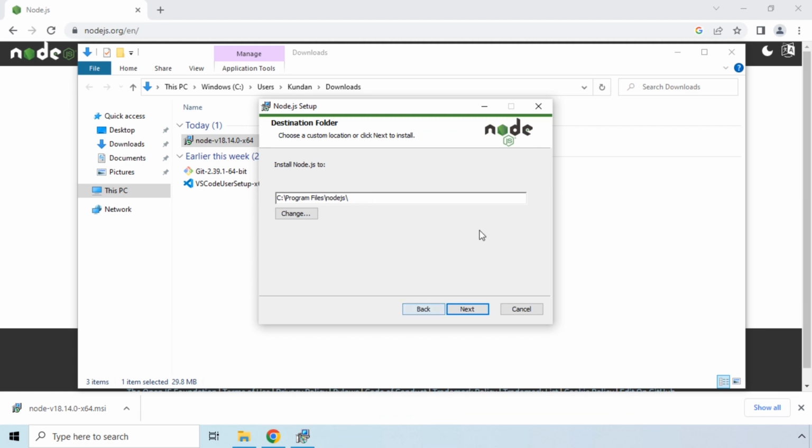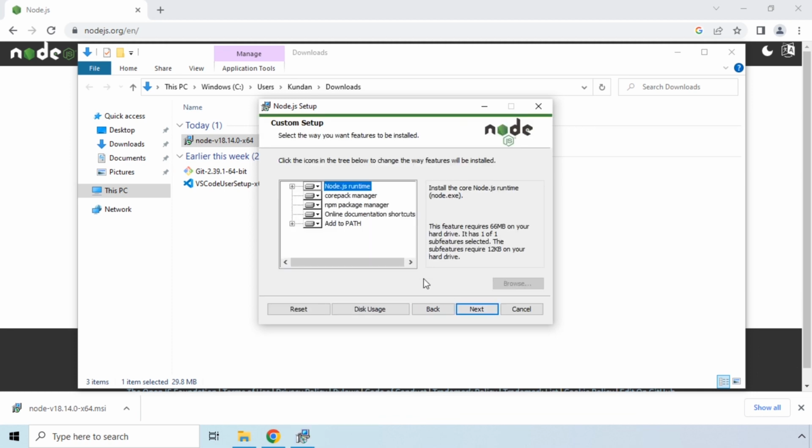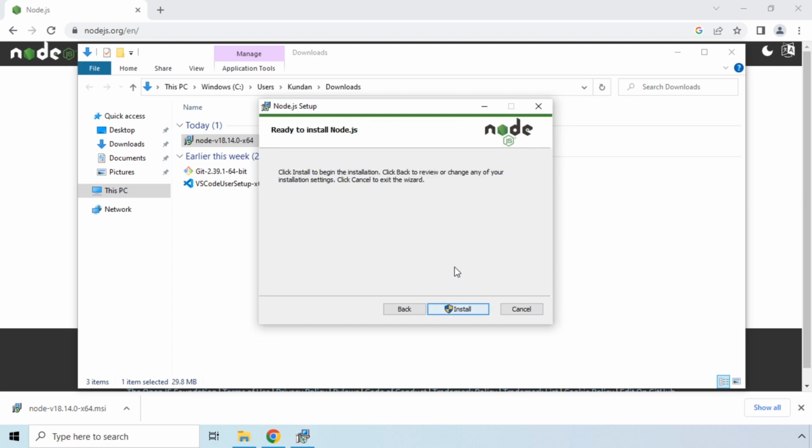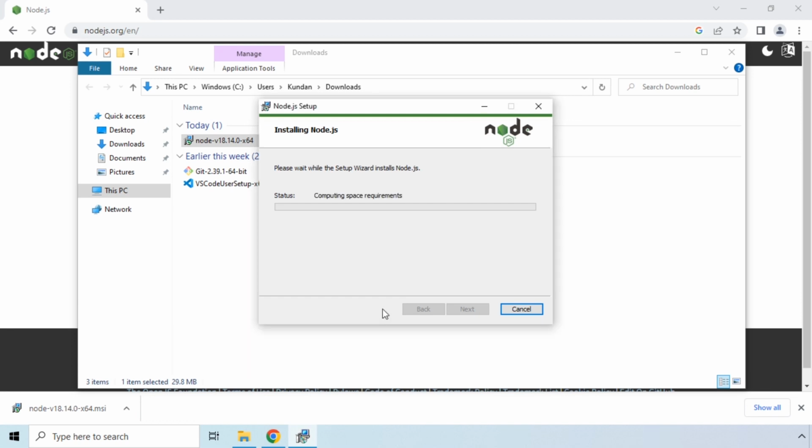We just need to stick to this current location only. We just click next, and again next, and next, and it will be installed. When we click install, it will ask us for some kind of prompt. So we just need to click yes. After that, it will be installed in a short time.